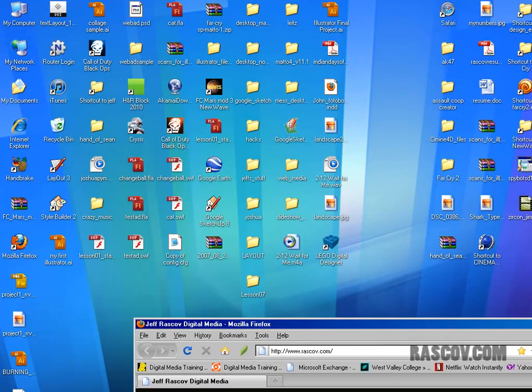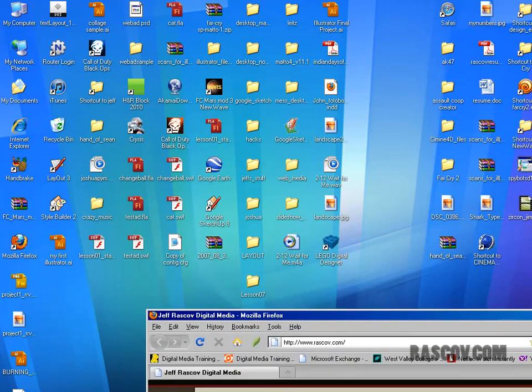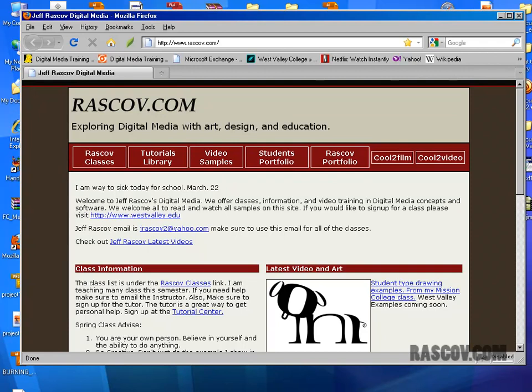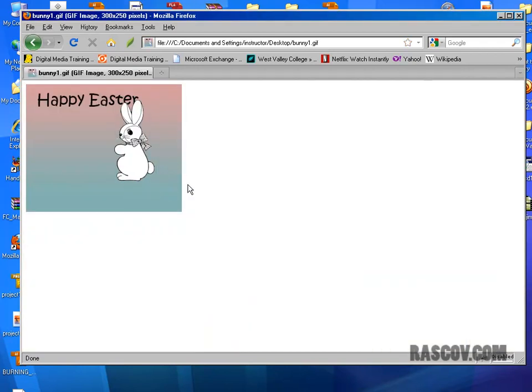No, I called it bunny 1. Somewhere on my desktop. Oh, there it is. If we take the animation and put it in the browser, you'll see. There it is.